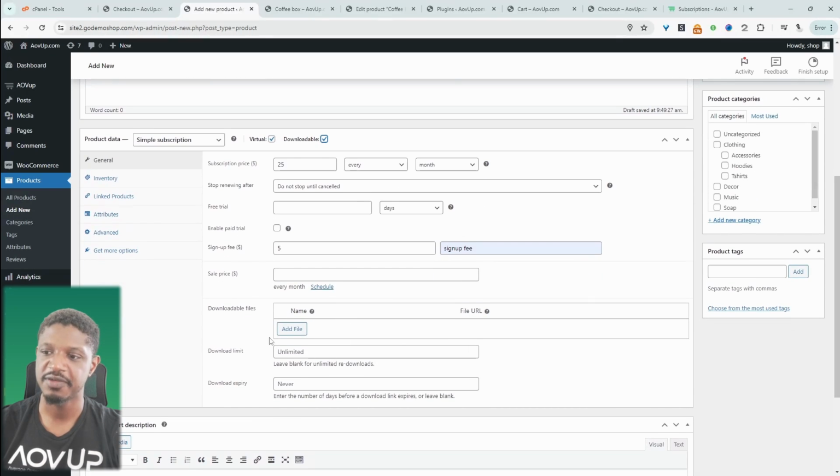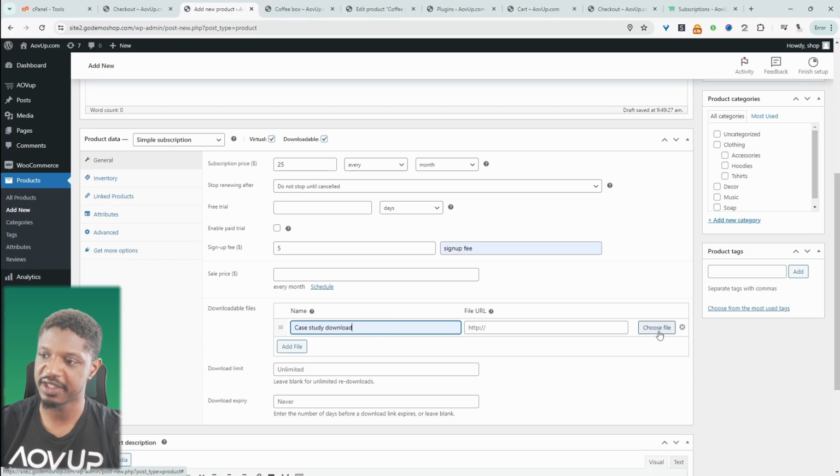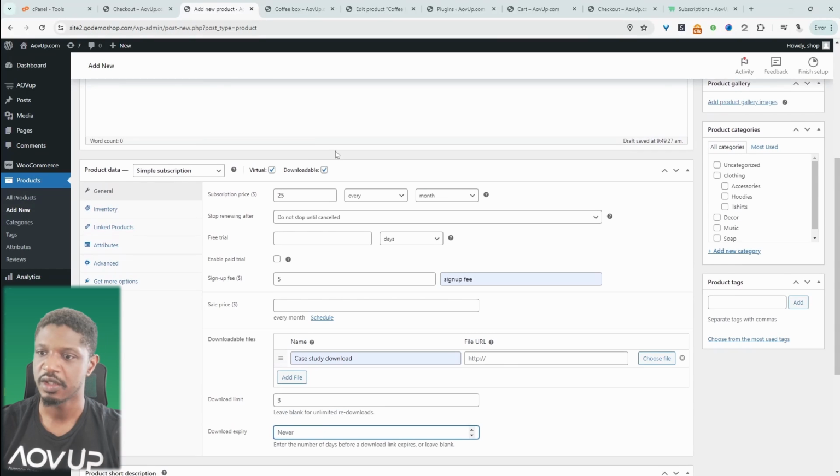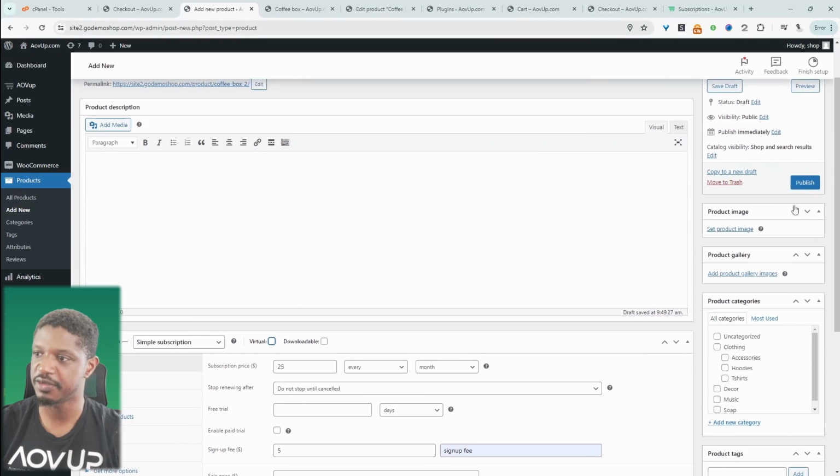So let's say, for example, we're selling an ebook. If we tick this downloadable option, we can go ahead and add the file name. So for example, we'll add the ebook name here, and then we'll go ahead and upload the ebook. And then in terms of download limit, we can go ahead and customize it. So maybe we want to say they can download it 3 times, and the download link maybe expires after a certain period, right?